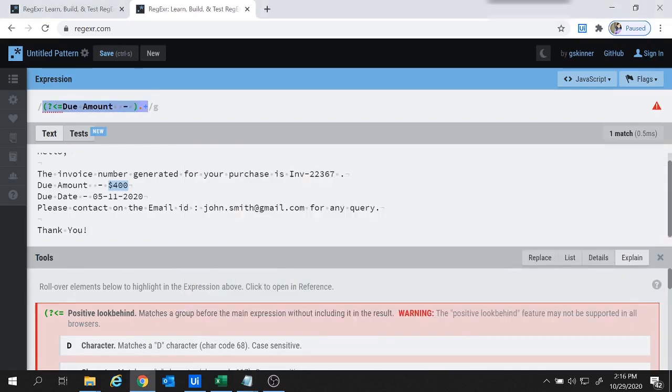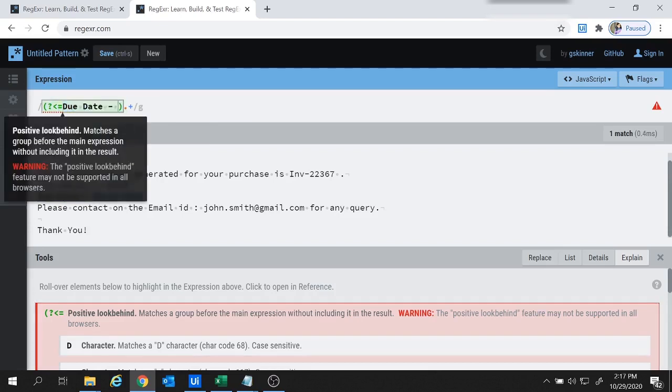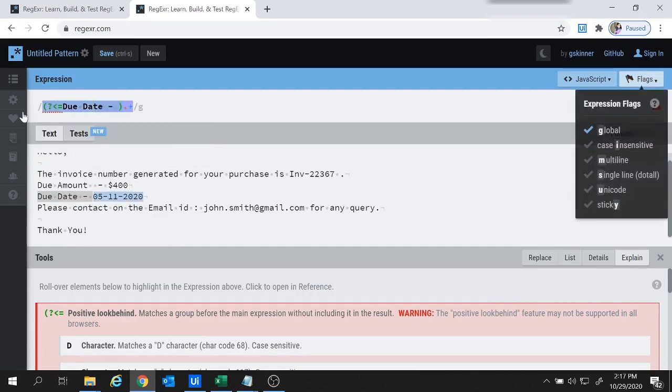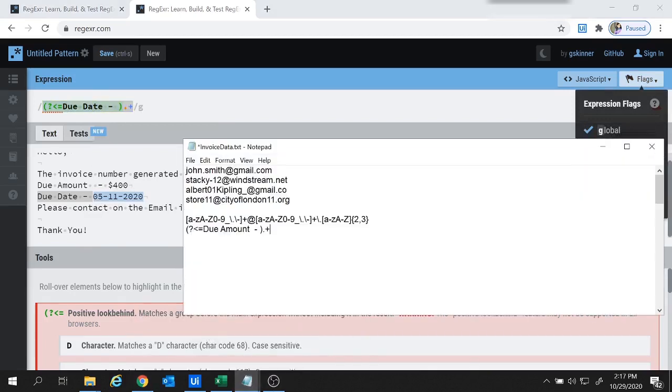And let's create the regular expression for due date. This will be very similar. I will provide this due date inside the brackets. We are using this positive look behind for the due date capture as well. So here you see the due date is getting matched. So let me write this regular expression here.